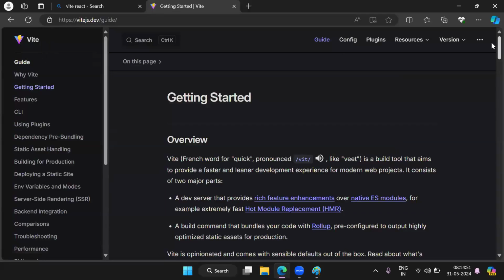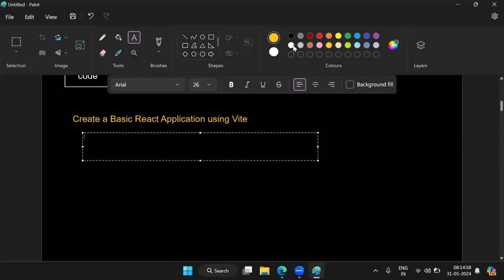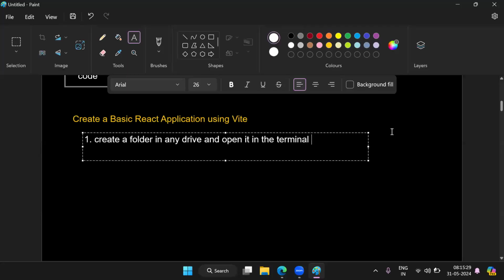Now using this tool, if you want to create a React application, you have to do a few things here. First thing, create a folder in any drive and open it in the terminal. We have to create a folder in any drive and open that folder in any terminal. You can open it in your VS Code terminal or in your command prompt terminal.